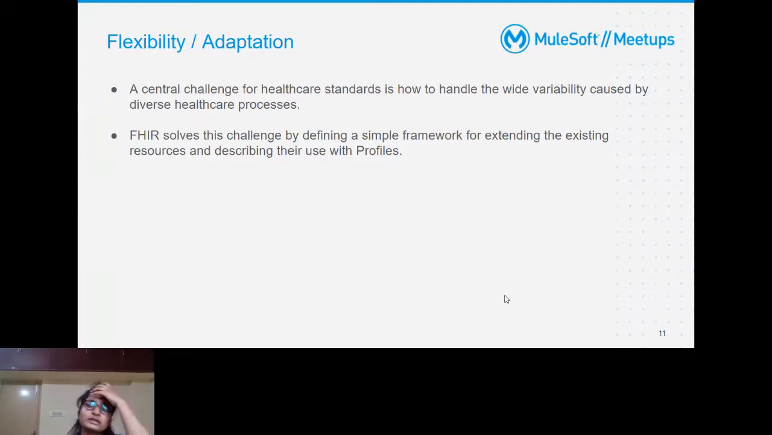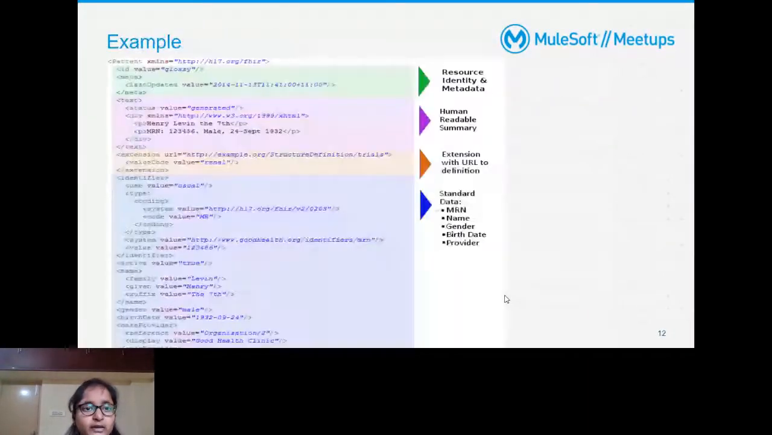So the central challenge for a healthcare standard is how do we handle that wide variability caused by really diverse healthcare processes. FHIR solves this challenge by defining a simple framework for extending the existing resources and describing their use with profiles. I'll be explaining how we extend the resources, what we mean by profiles and what a resource is. These things will be seen ahead.